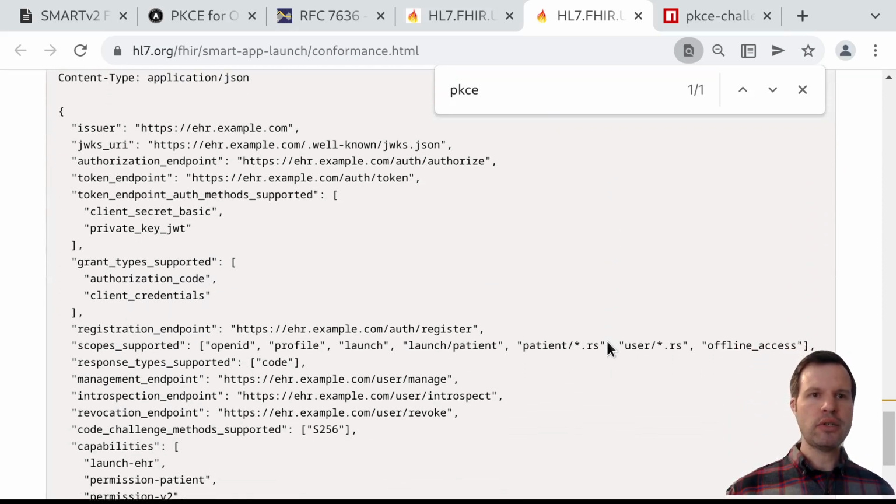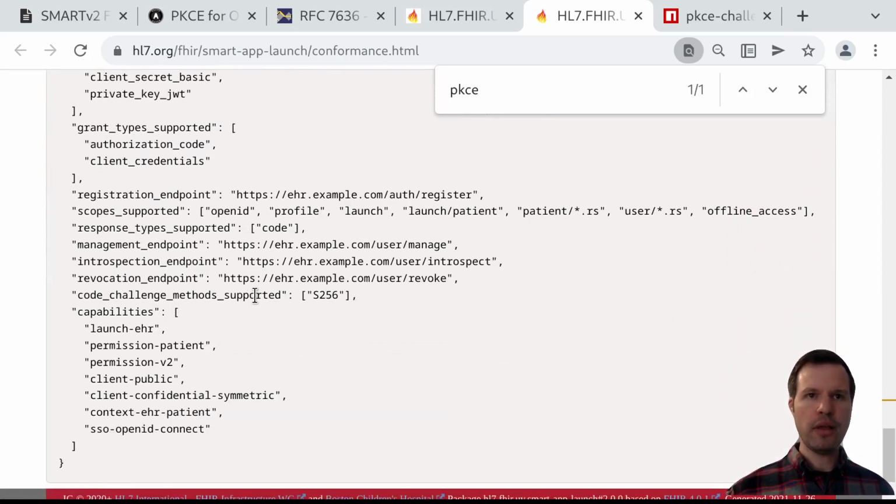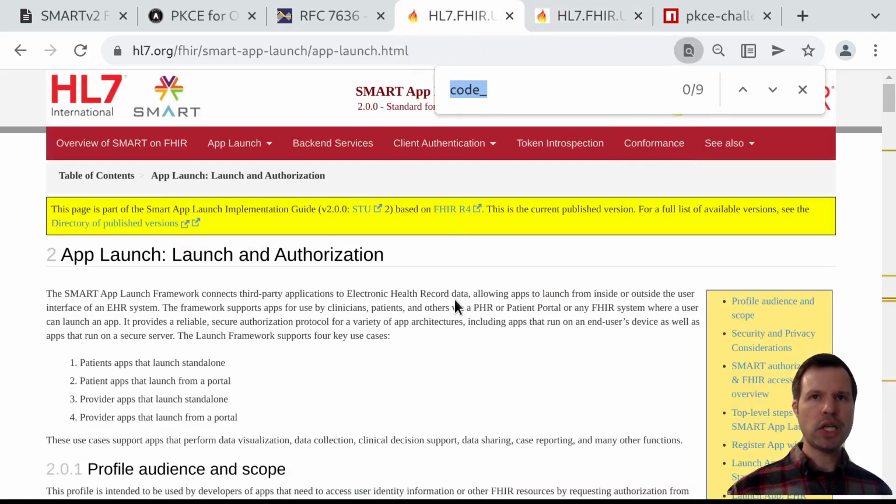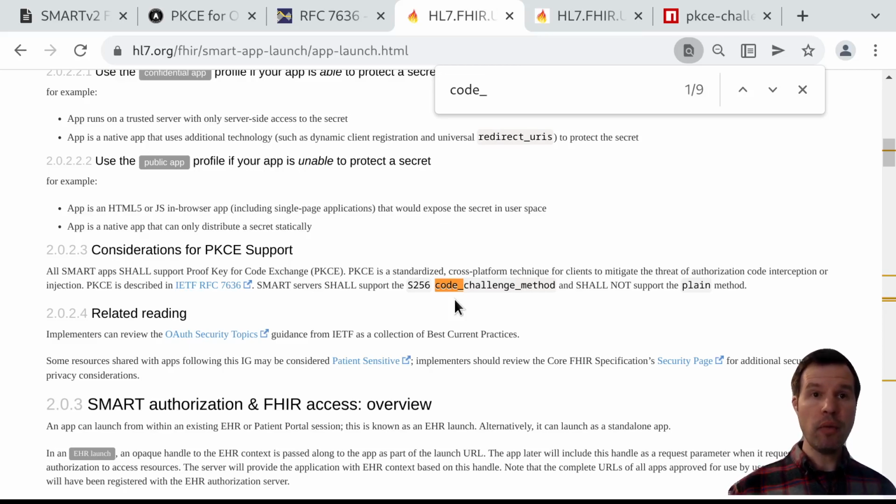But a server is allowed to support other methods as well as they're developed over time. So a client can fetch this metadata endpoint and see which code challenge methods are supported. Okay, so let's say a server supports this SHA-256 method, or S256, as we see in the example here. What does that mean in terms of the actual protocol?